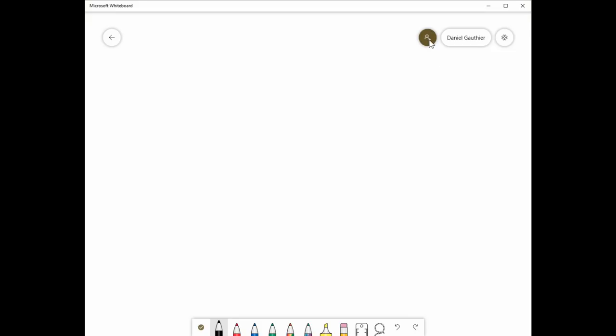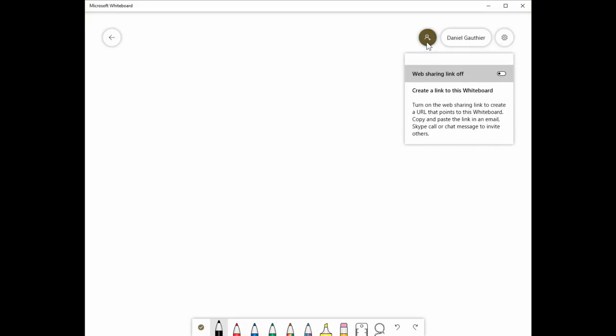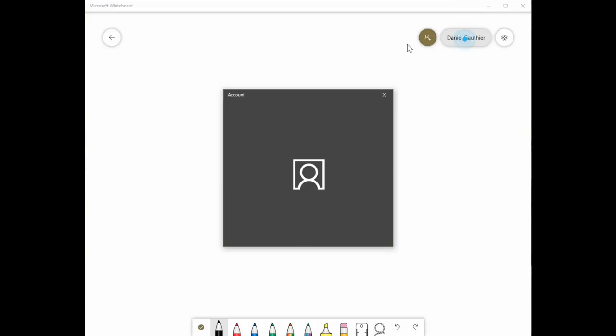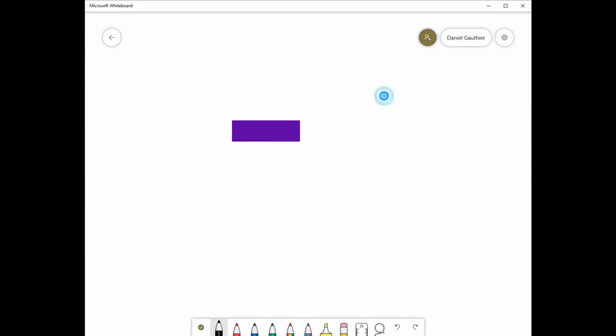Moving over to the top right corner, we've got the little person with the plus sign. This allows us to share the canvas online with anybody that we send the link to. So it could be through a Skype chat or a phone conversation, and we just email them the link and they're able to follow along right from their computer wherever they happen to be in the world. We also have my account that I'm signed in under. We can sign out from there and sign in as a different user.